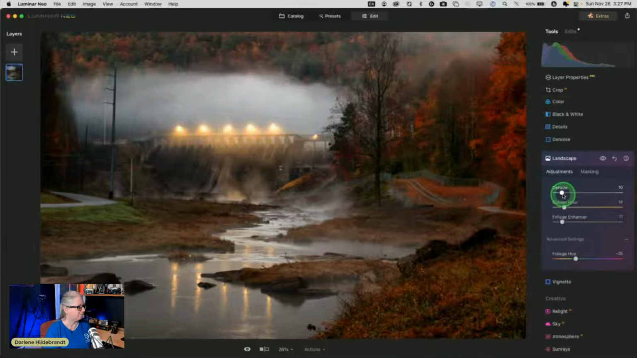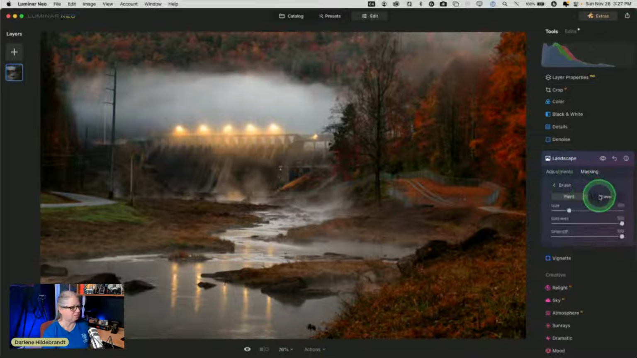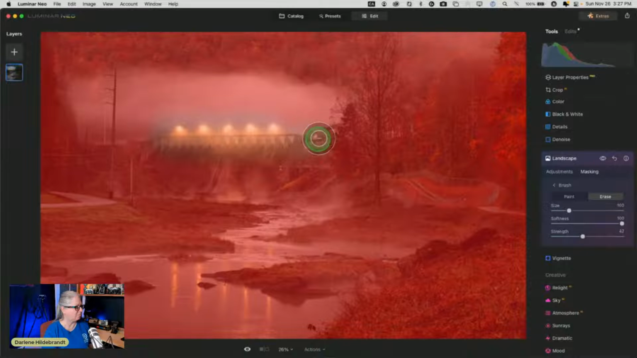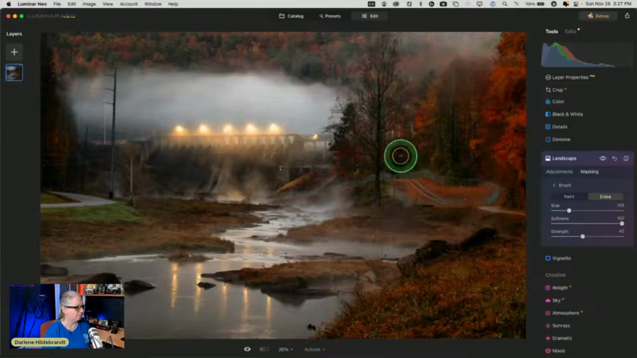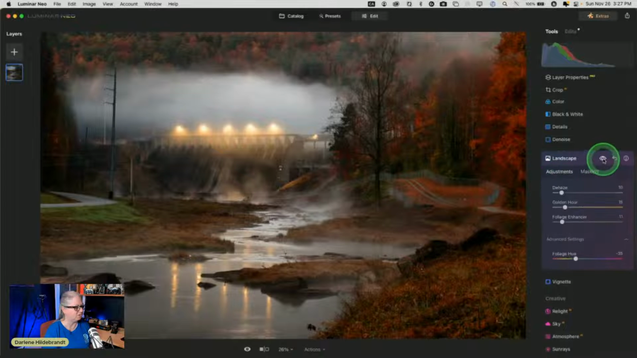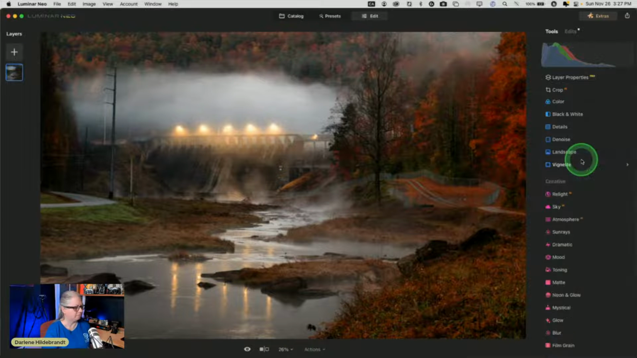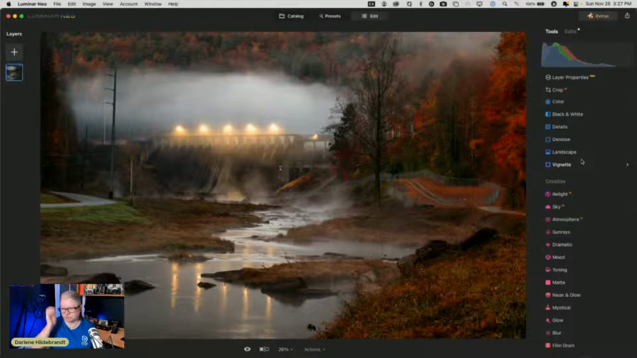Now notice that the golden hour is making those lights on the bridge super yellow. Almost too yellow. So I'm going to erase at 50% just across the middle here. Maybe one more, because I don't want the lights to go super yellow. Just the rest of the image to have some golden. So the masking tools are really important.